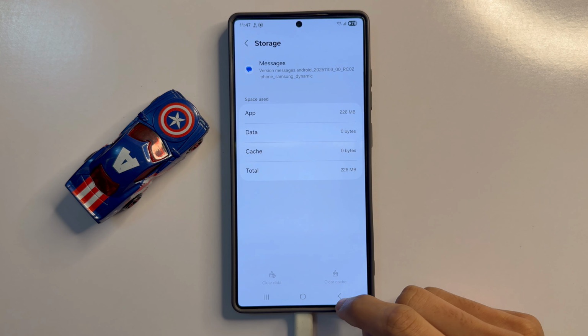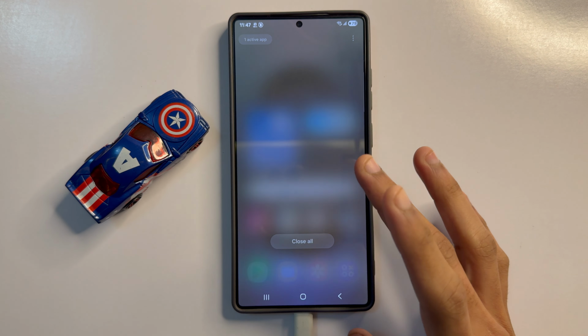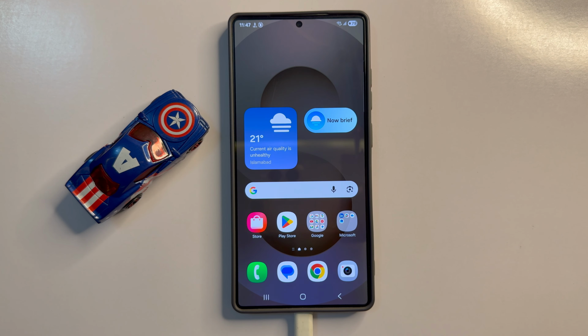So after the process, go back to home screen, refresh once. So that's how you can fix message app not working problem on Samsung Galaxy S26 Ultra.